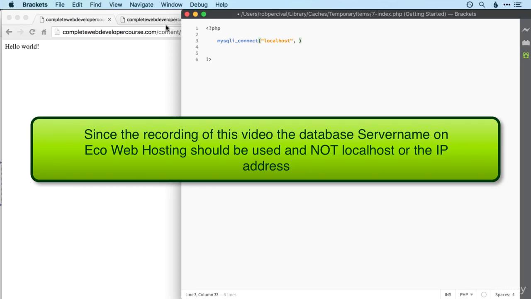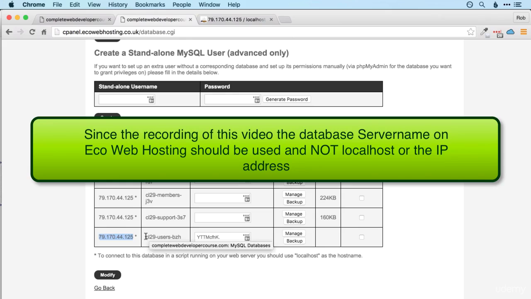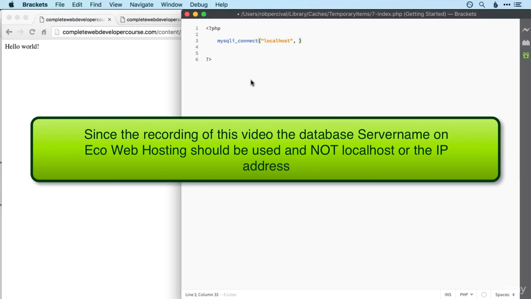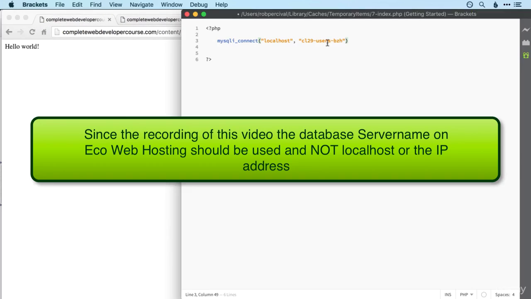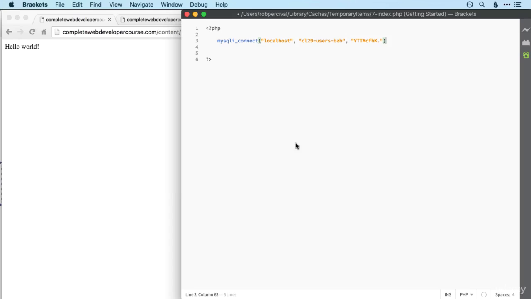Next, we need to give the database username. So that's the whole of this thing here. So cl29-users-bzh. You should put whatever you've got here when you created your database. And finally, of course, we need the password, which is, in my case, that. I may well have changed that password by the time you're watching this video, so don't try and connect to this database. It might not work. You should definitely connect to your own.